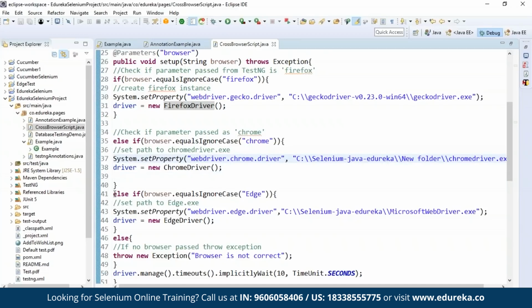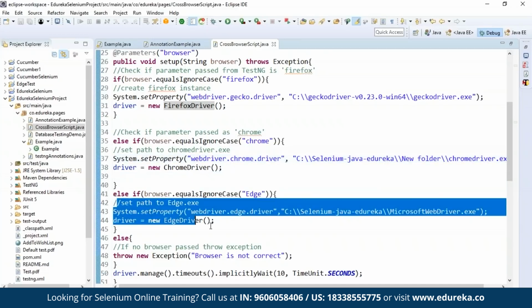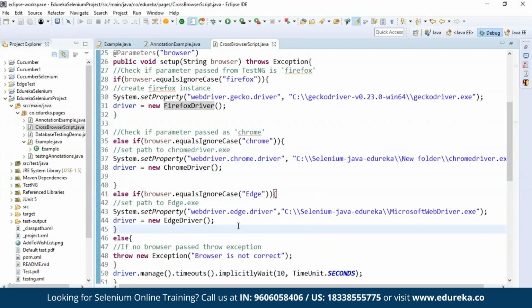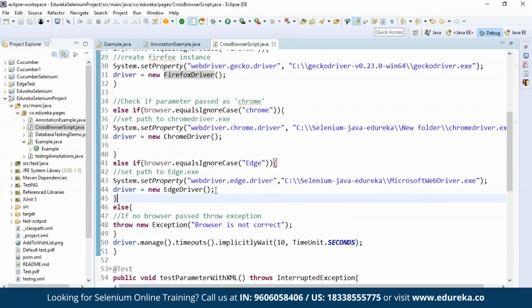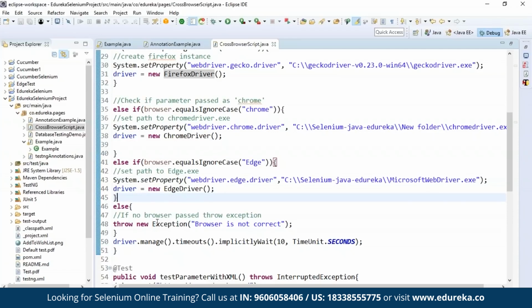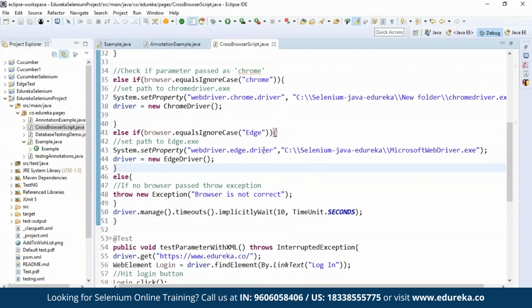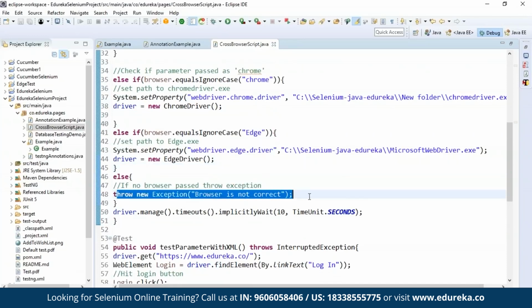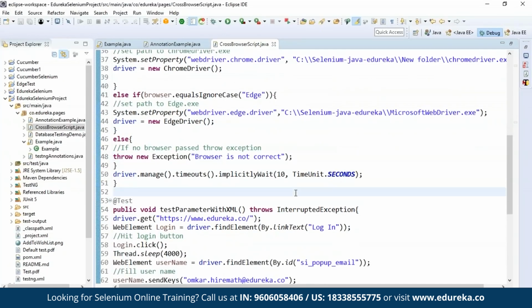And after that, I want to check for Edge as well. That is Microsoft Edge. So this is how I'll do that. I'll set the system property and I'll create an instance of a new Edge driver. If no browser is passed, then it has to throw an exception. So that's the reason I'm telling it to throw new Exception, telling that the browser is not correct, if the above conditions fail.